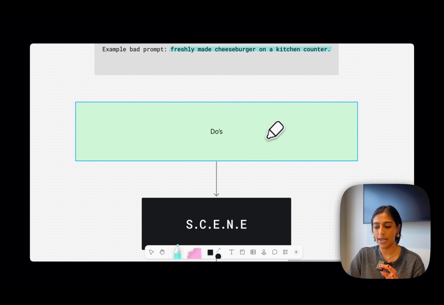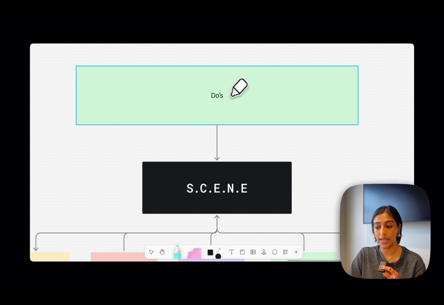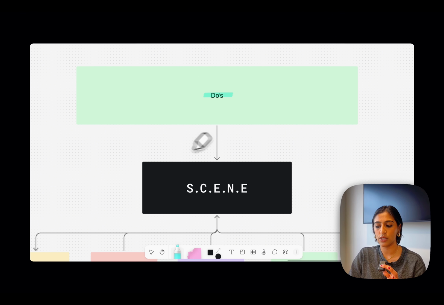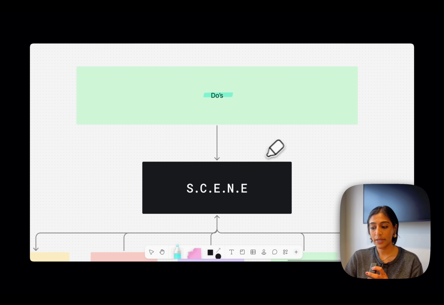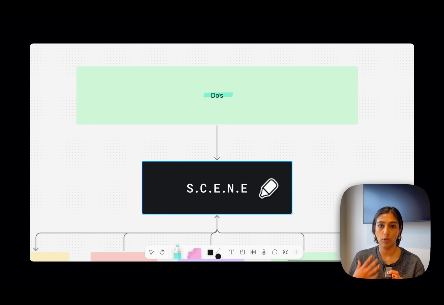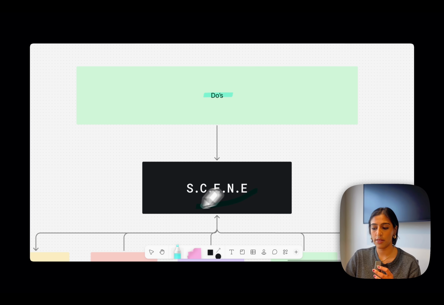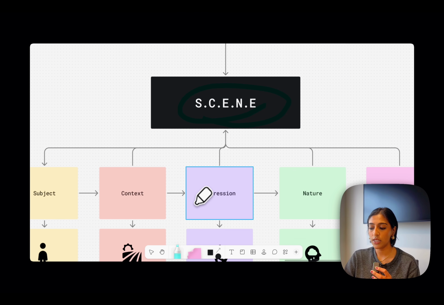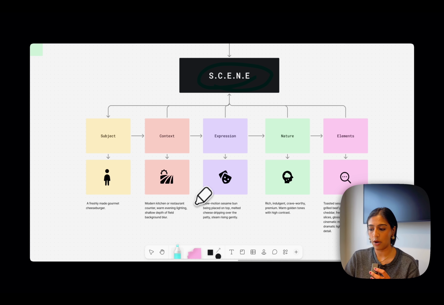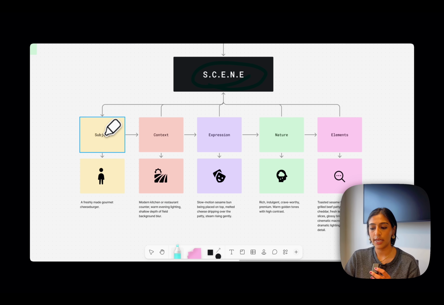Now, what this looks like further, if we define it as a do and define what this looks like with a more detailed and contextualized prompt, I typically like to follow an acronym that I've come up with personally that has helped me prompt within Creatify as well as other places to create the best quality outputs. Now, this is going to be the acronym S.C.E.N.E, and what this means exactly, broken down by each of its parts, is subject, context, expression, nature, and elements.